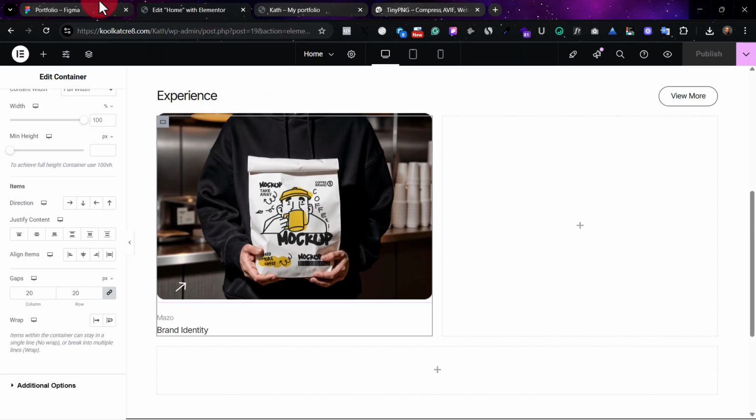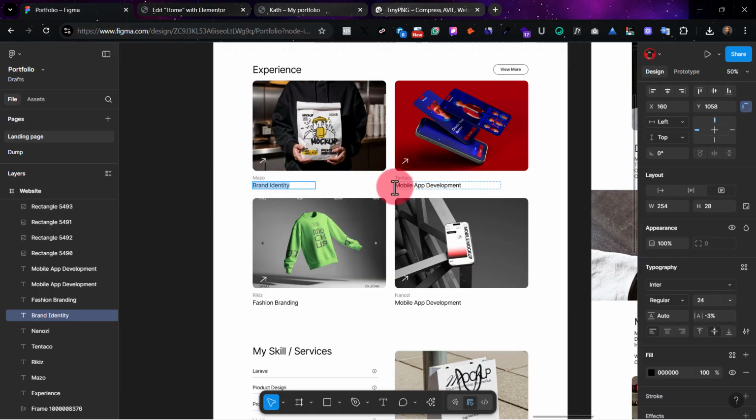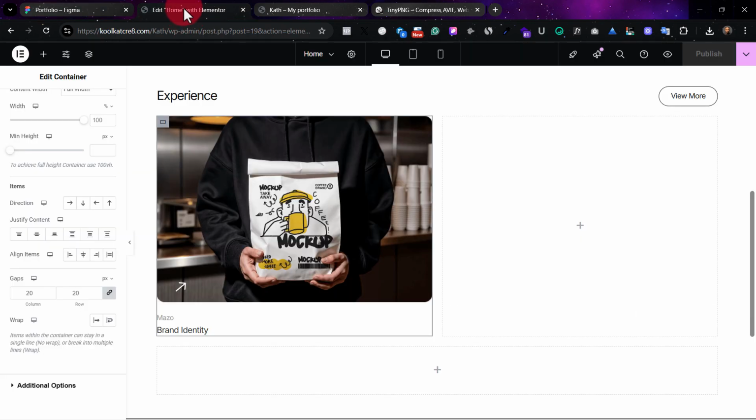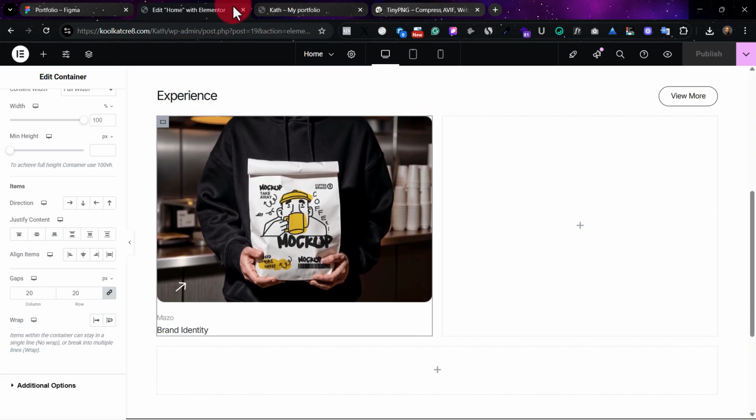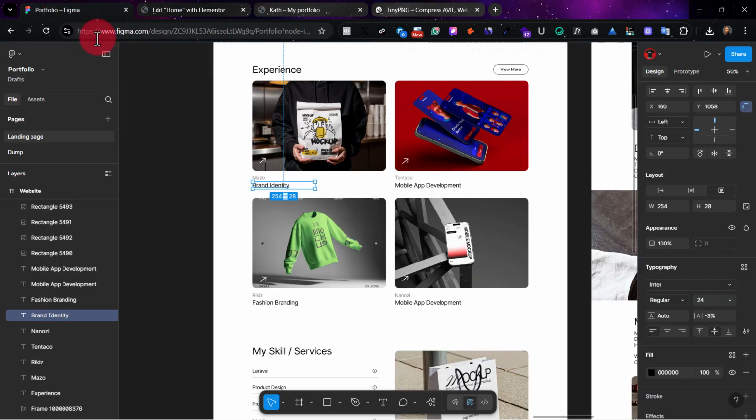Once we are, let's check if we are done with actually everything here. So don't forget, if you are doing the real thing, put your links and everything. You can put the links on the text so that anything they click here takes users to that particular portfolio page. So the next thing we're going to do is we're just going to replicate the same thing.